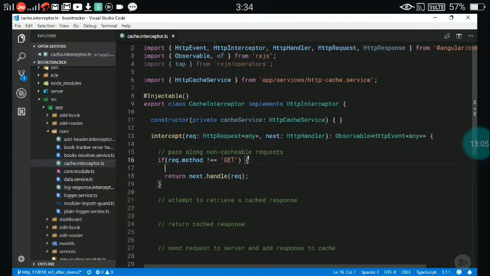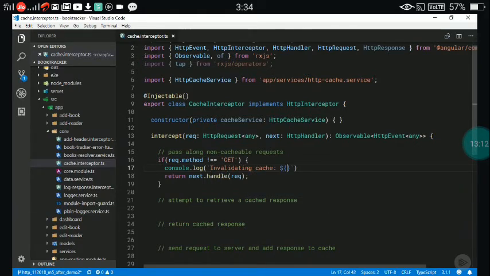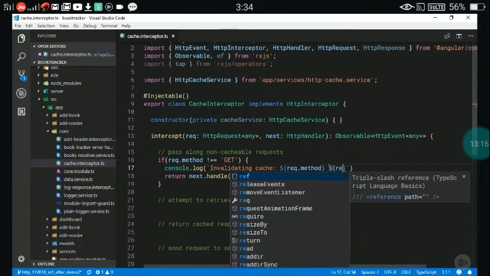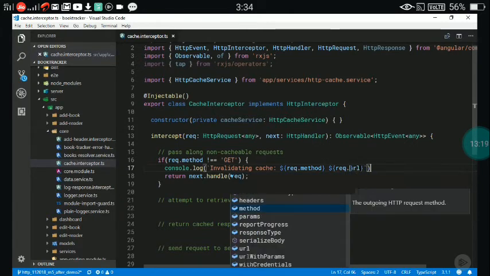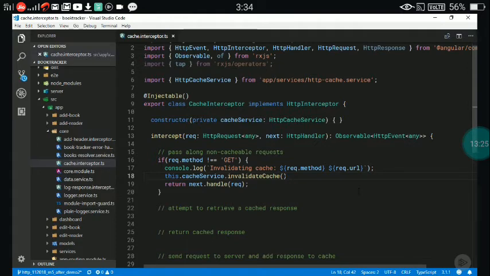To do that, I'll just add a couple more lines of code inside this if block. I'll first log that I'm invalidating the cache and output the HTTP verb and URL of the incoming request. I'll then call the invalidateCache method I added to the HTTP cache service. That will remove everything from the cache. Since this bit of code now does a little more than just pass along non-cacheable requests, I'll update the comment to note that it also invalidates the cache.